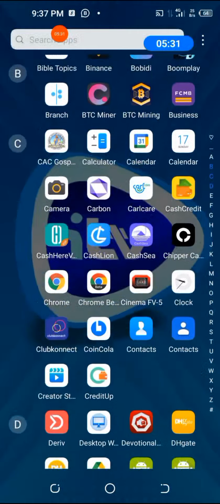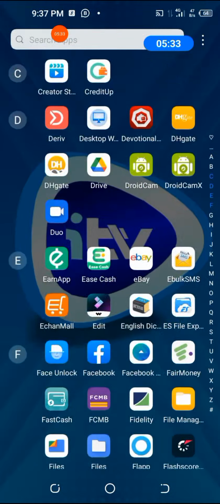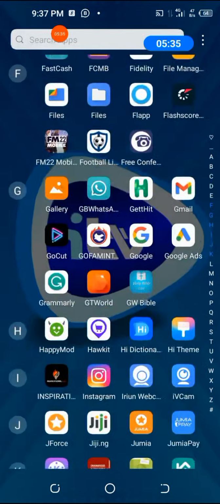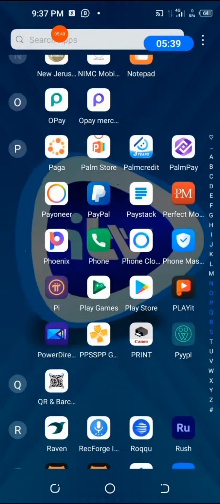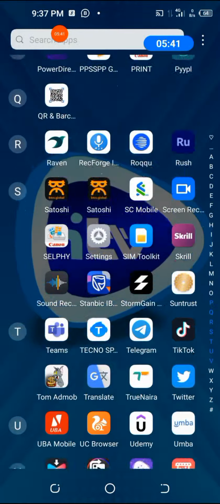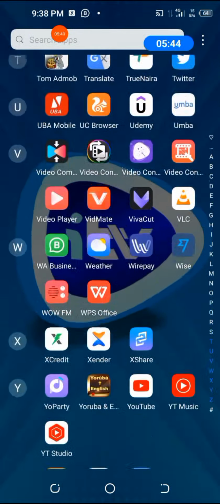I will see it now. Those are the two browsers that I can recommend for you, those that want to use phone. But if you are using laptop, just open your UC browser, then you start building whatever you are going to say.